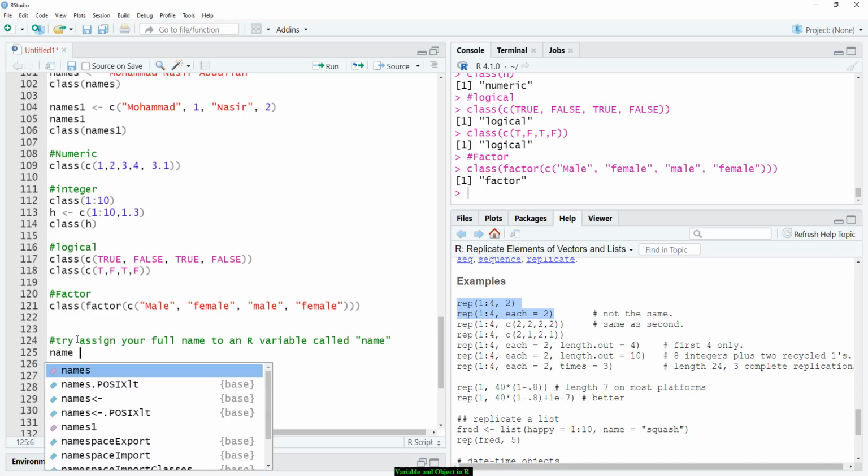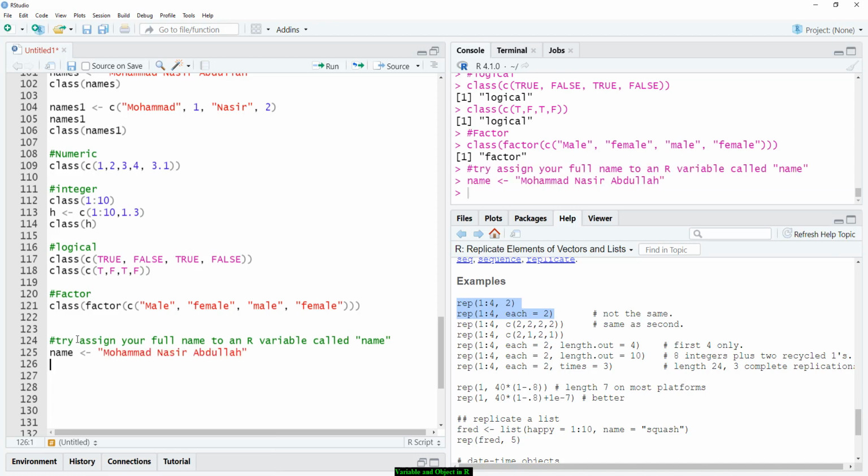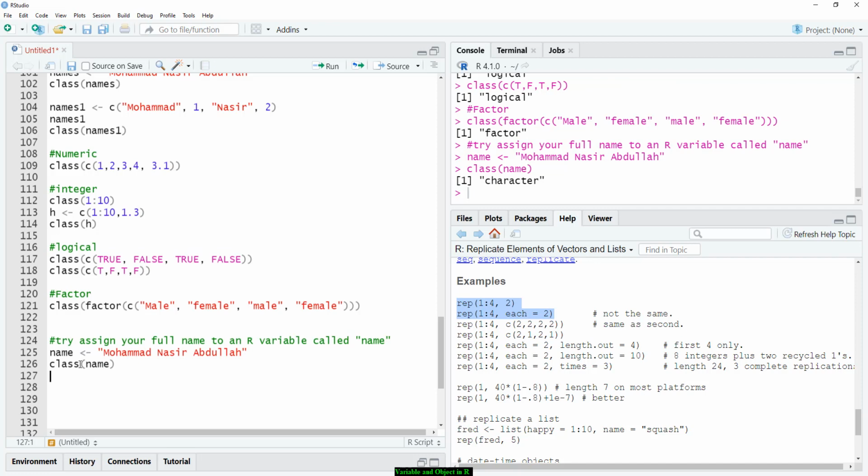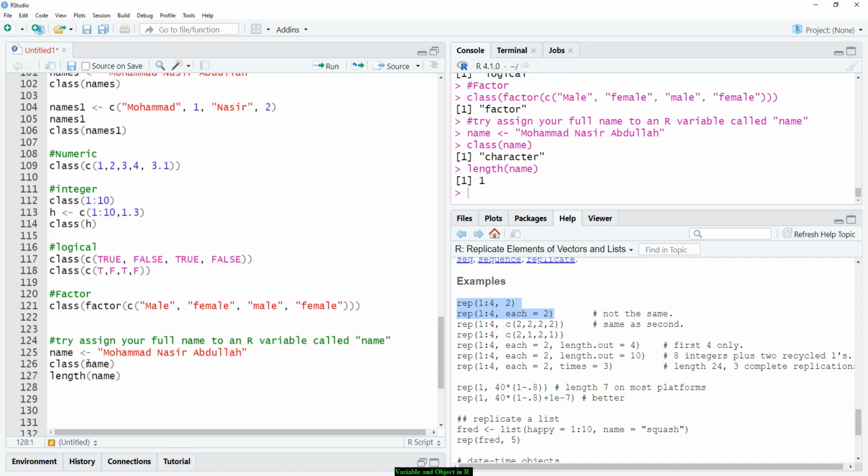Let's say I type bentuk name. Let's say Muhammad Nasir Abdullah. Right? So kalau kita tengok dekat sini, class name, it should be character lah. If you put length name, so dia akan identify sebagai satu character. Sebab kita letak open bracket and close bracket only once. Right?